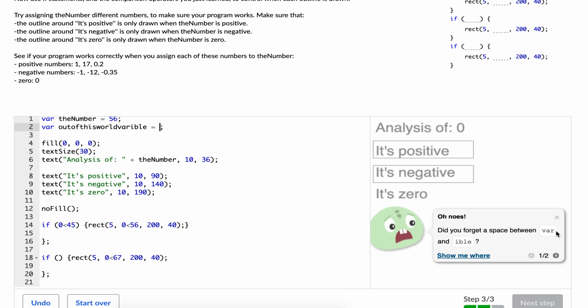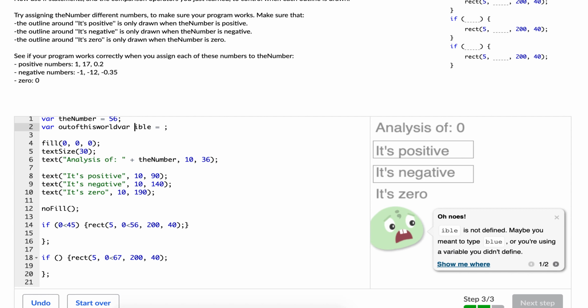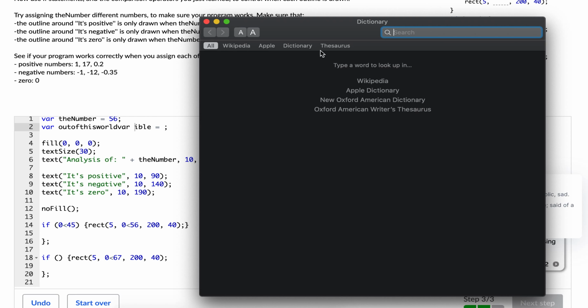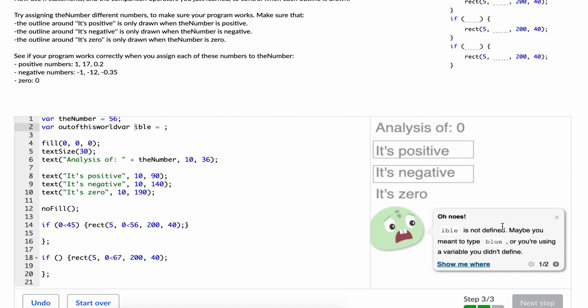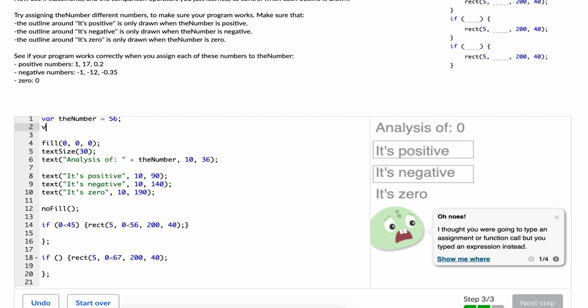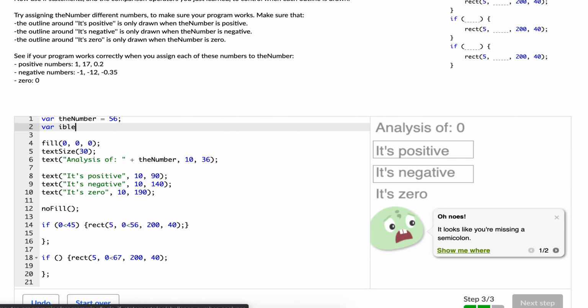Wait, var and ibble? Oh. Wait, var and ibble? Blue? Does it even know blue? Well, that's weird. Let's just delete that. Oh, that's it. There's blue. Actually, it gave me an idea. Let's name the variable able. We're missing a semicolon? I know why. Let's do 56, then.